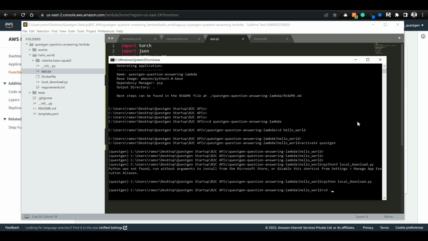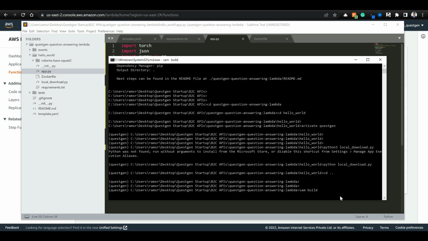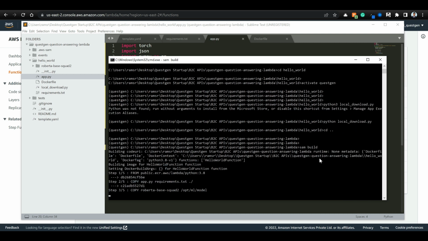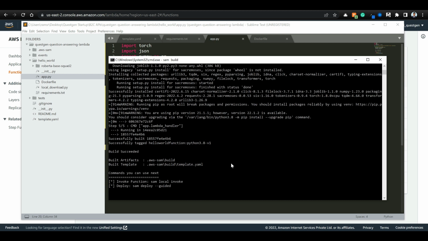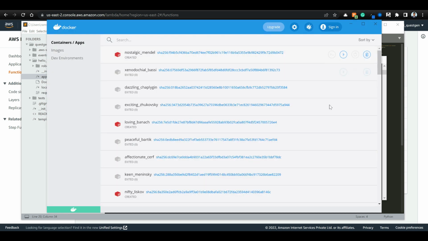Now that we are here, let's go back to our main folder, question answering Lambda, and just do sam build. We have all the code ready. As you can see, the build will go through some steps here. Now we are done with the build. One thing to remember is that you need to have Docker installed on your local system where you are running this, because all this requires Docker. And you can see that I have Docker up and running.